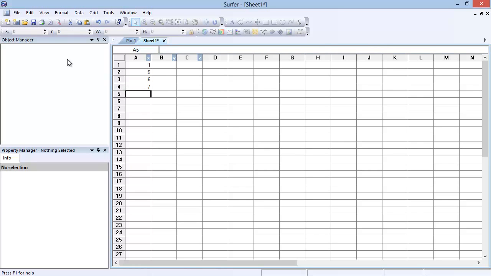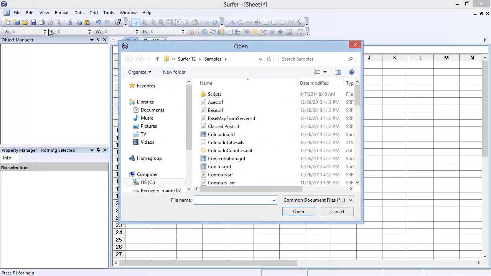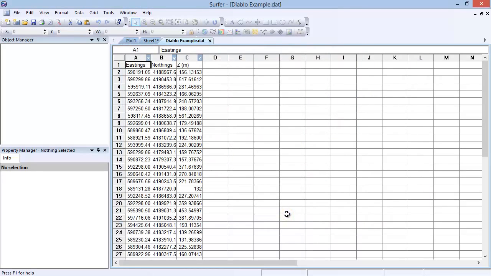Or click File, Open, to open an existing data file. In the Open dialog, I am going to select the diabloexample.dat file and click Open. The data file is opened in a new worksheet window in Surfer.